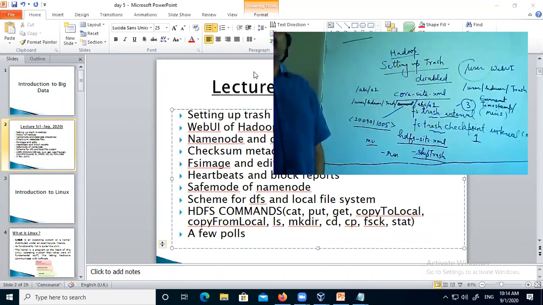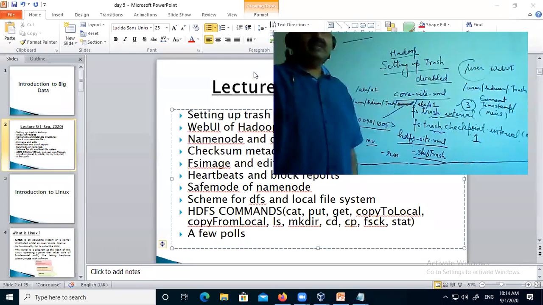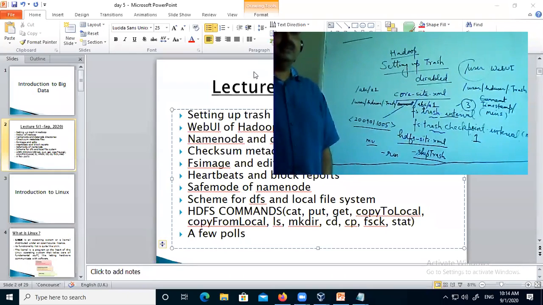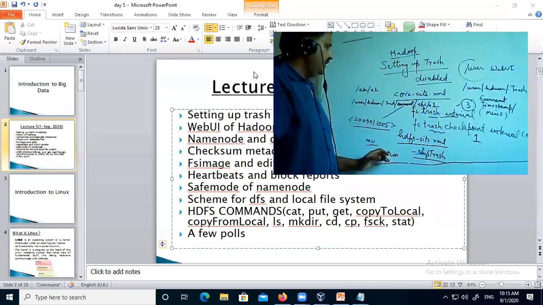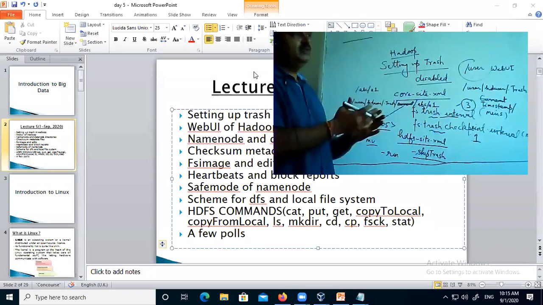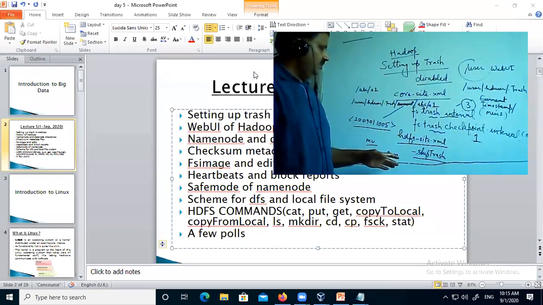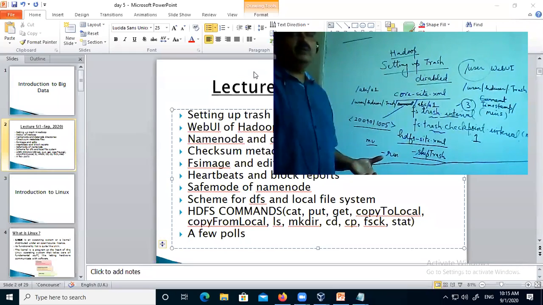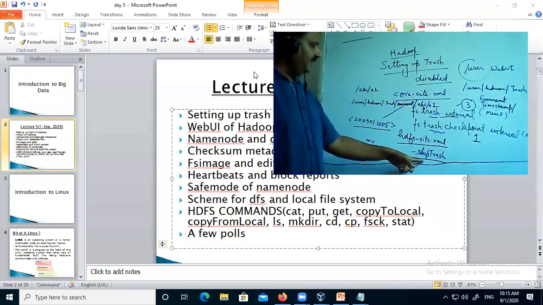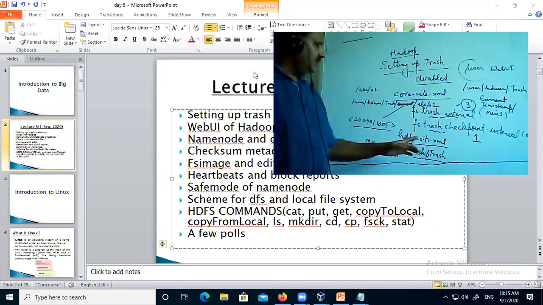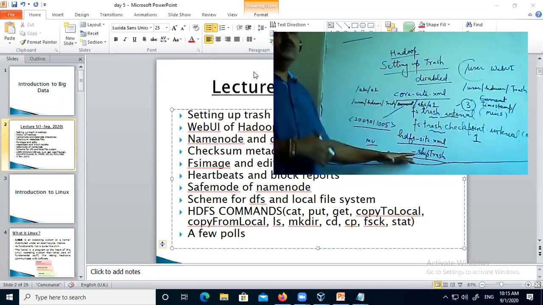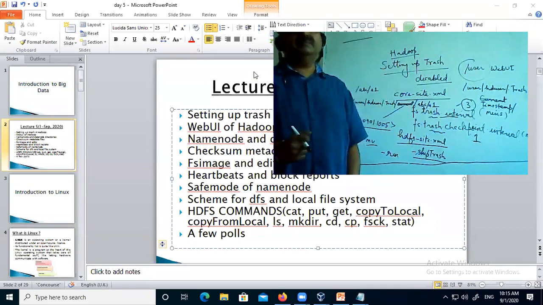Thank you, sir. Yes, Abhishek, go ahead. Good morning, sir. Can you please repeat the skip trash step? Usually when you remove a file, it goes to the trash. Now, you are removing a file and you know that you no longer want it. Along with the remove command, you can specify the parameter hyphen skipTrash. So the file would be removed from the cluster and won't be moved to the trash. Okay, sir. Thank you.